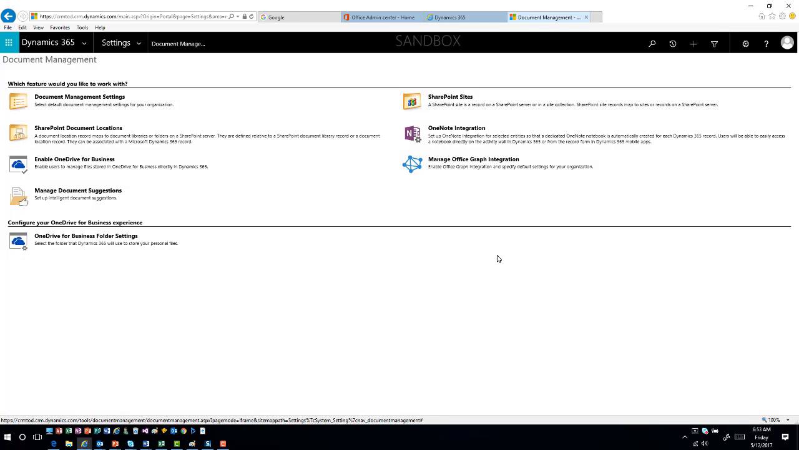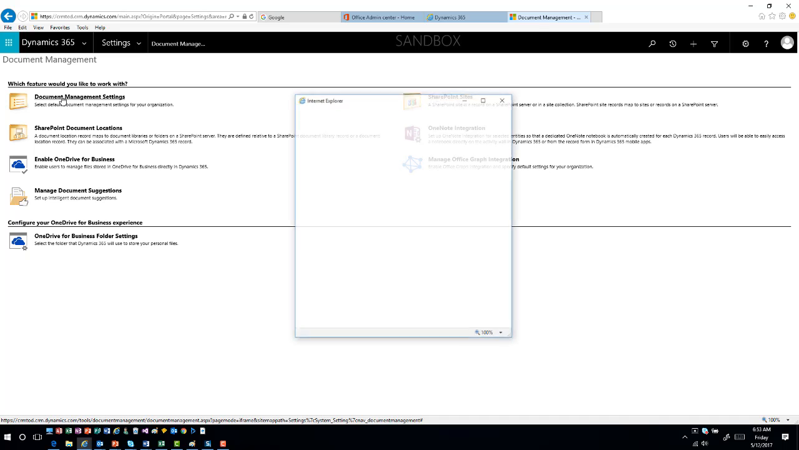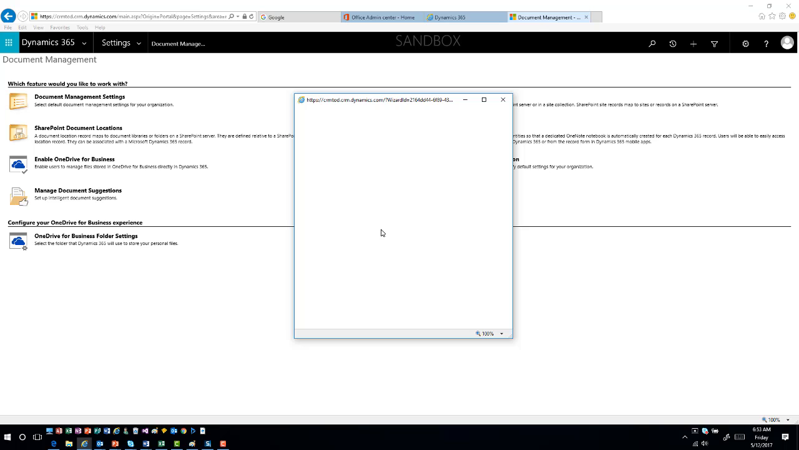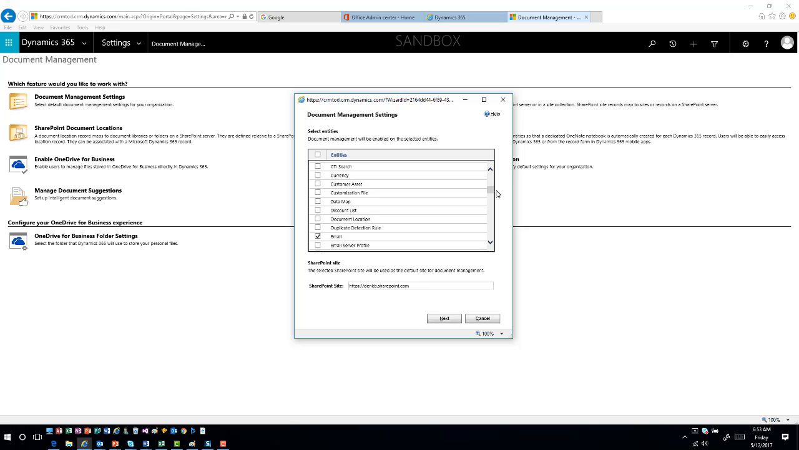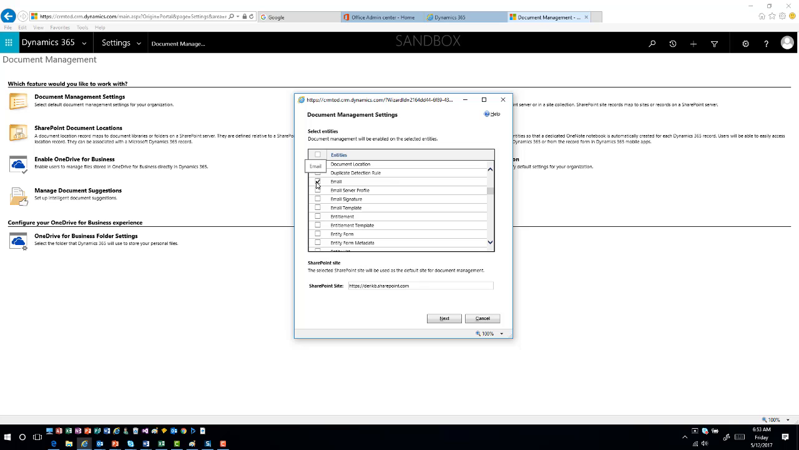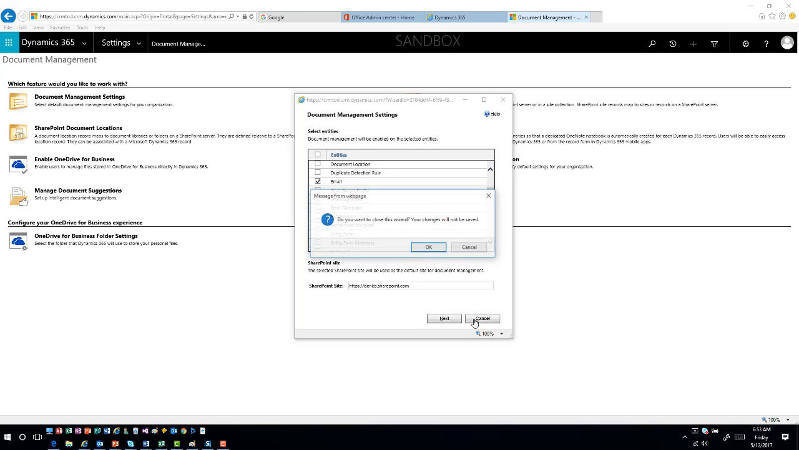The other piece is that you have to have document management enabled on the email entity. So I would come into my document management settings and make sure that I turn it on for the email entity. That is one of the entities that by default does not get turned on. If you just walk through the generalized settings and don't change anything, the email entity will not be enabled. So you would have to select the email entity, which I already did in a previous situation, and turn it on. Then I can walk through the rest of the configuration, hit next, and it'll make sure everything works.